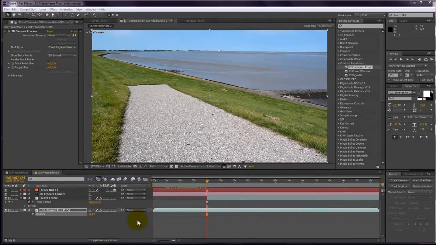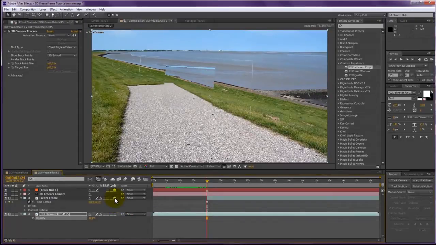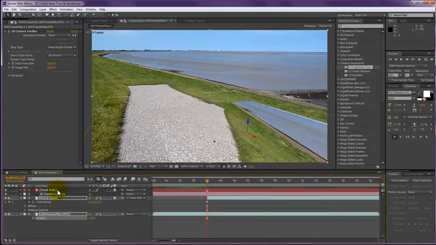Okay, now that is done, we're going to make the freeze frame layer a 3D layer. And now we need to pick whip this layer to the position of the null. Holding down shift, pick whip to the null. This only works in After Effects CS6. In earlier versions, you'll need to copy and paste the position of the null to the position of your freeze frame layer. There's a full description of that procedure in my written tutorial blog.